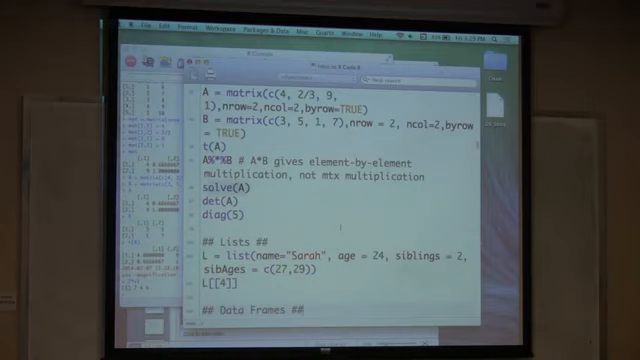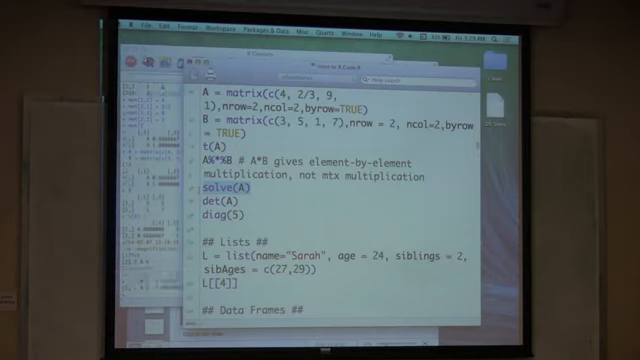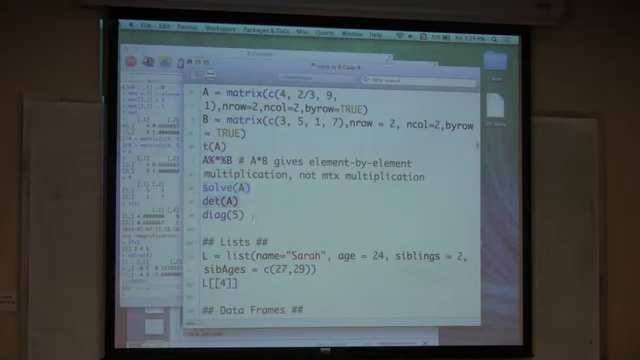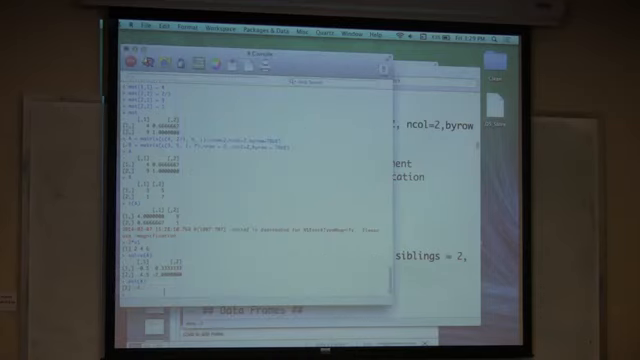Inverse of a matrix, solve. Okay, and that'll give you the inverse. The determinant, DET, okay, gives me the determinant of my matrix.